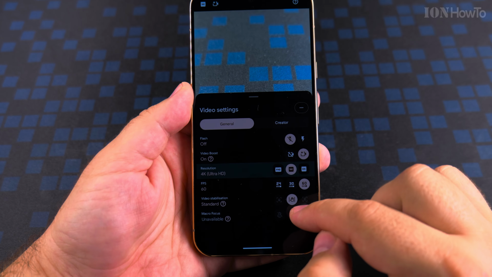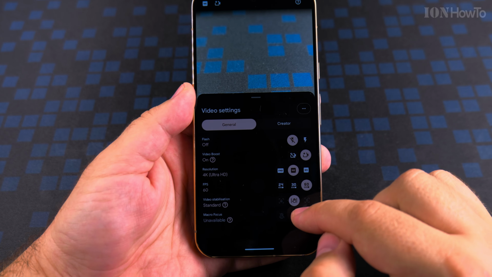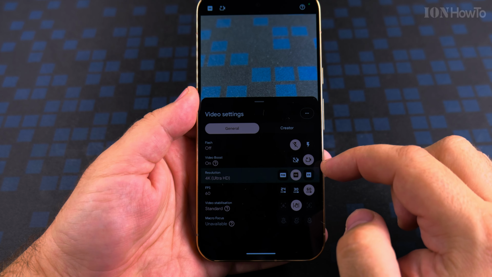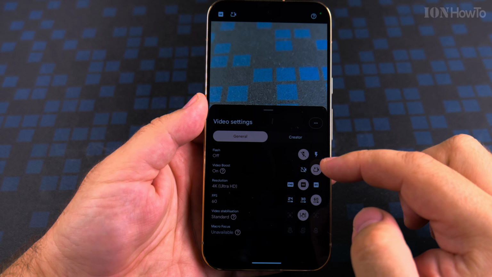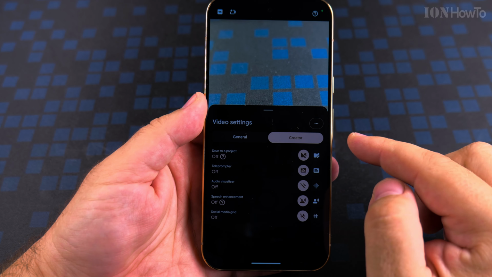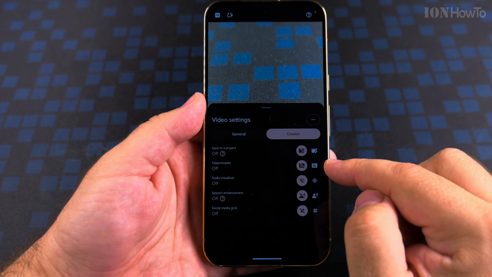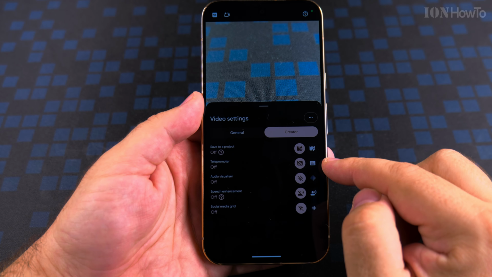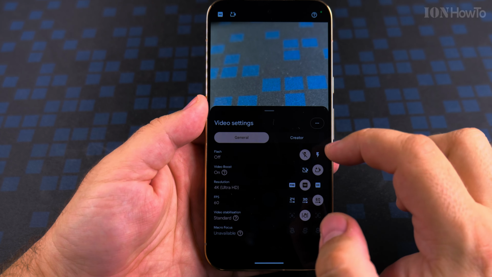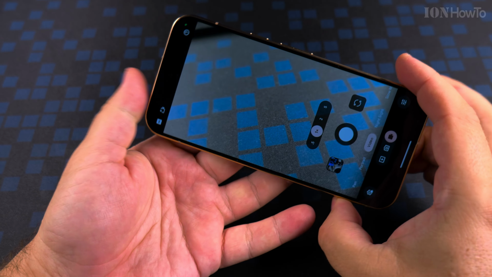With 60 frames per second, you might not be able to choose better stabilization because of the 4K setting. They even have some creator settings, like save to a project. You can even have a teleprompter. That's interesting, but the general settings are more than enough.